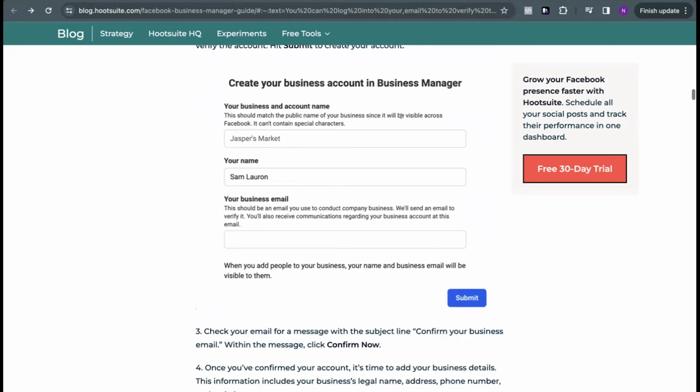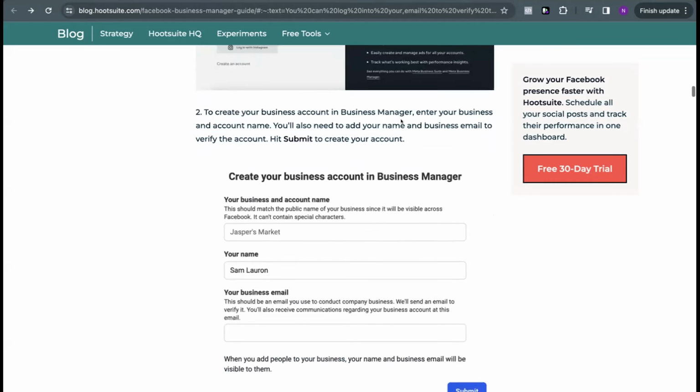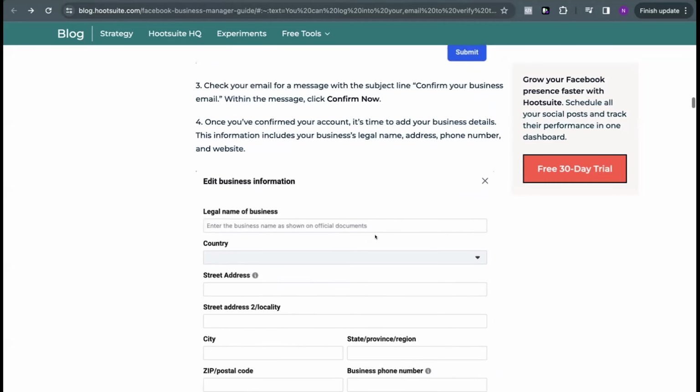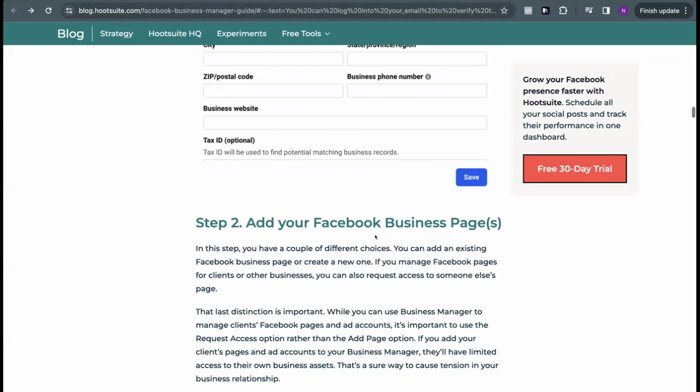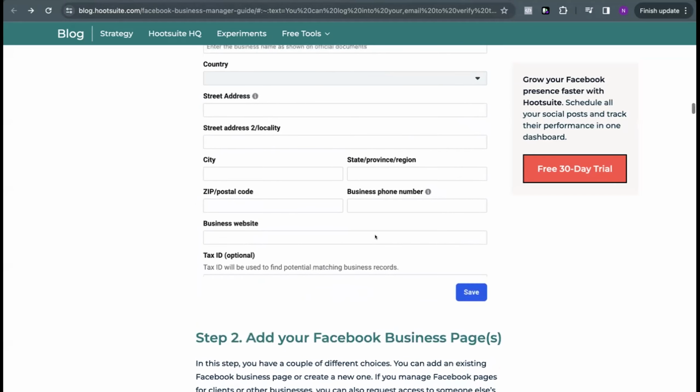You just either log in or create an account with your email. And then what you're going to do is you're going to go through all of these steps, which are entering your business information or your company name and submitting all this information into Facebook Ads Manager. So after you've done this, then we'll go ahead and proceed to the next step.